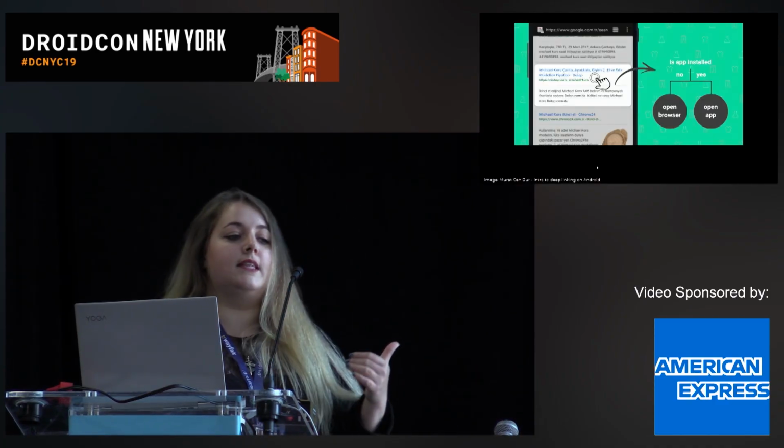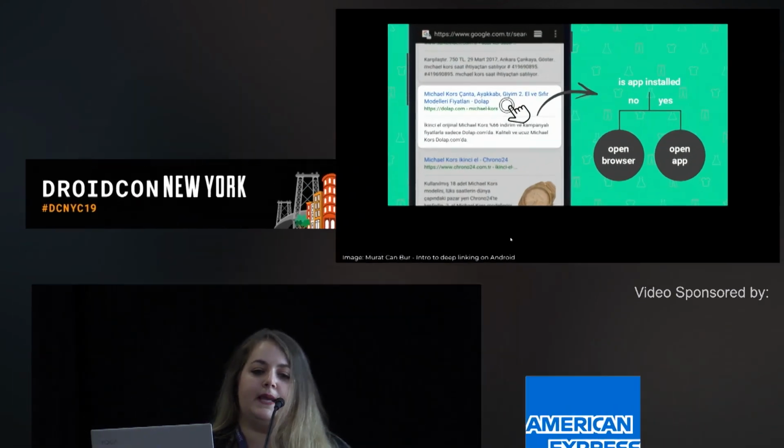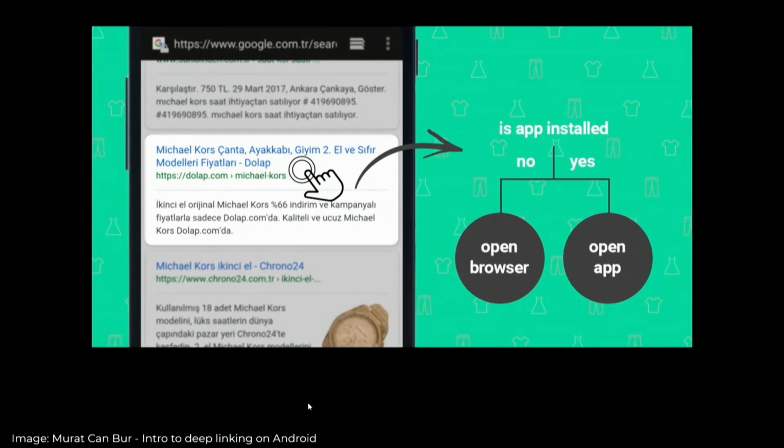And this is how it looks from the user perspective. If the user sees the deep link, if they have the app, then the app will be launched. Otherwise, the website that you set in the previous steps will be called and shown to the user.